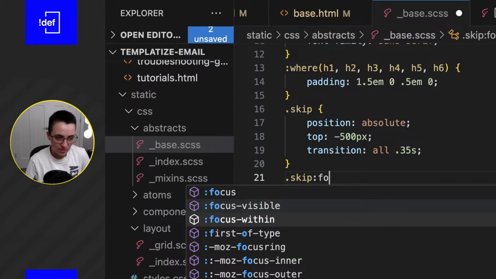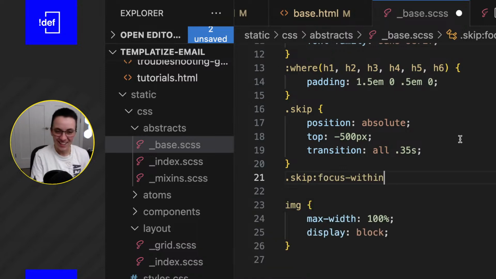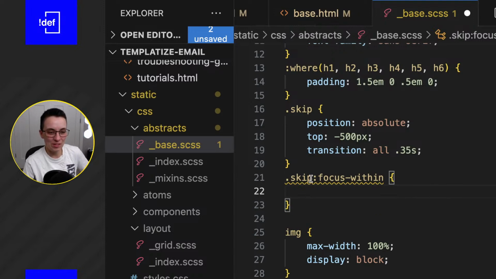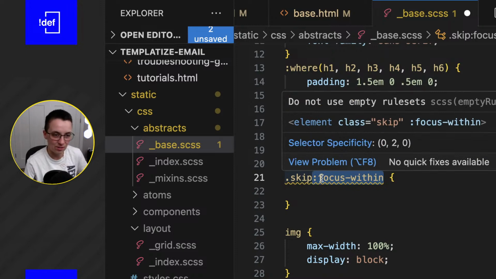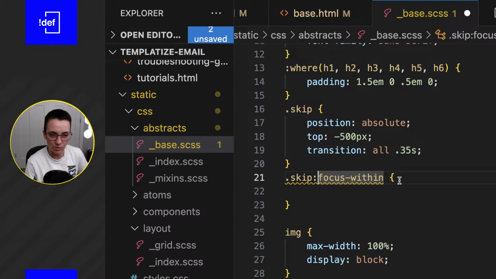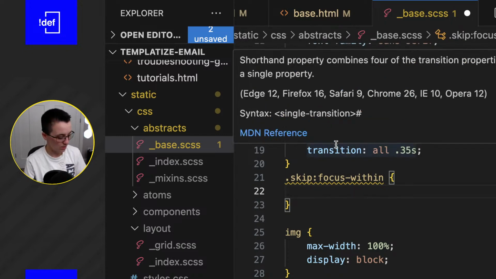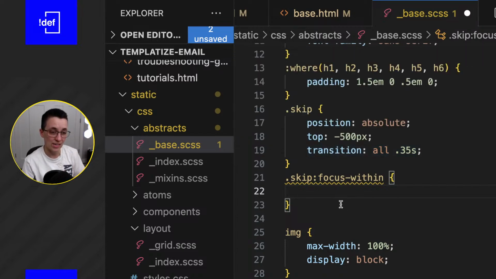I think it's focus within. We'll see. Okay, and so what I'm doing here is I'm using this pseudo, or not, I guess, is it pseudo? Yeah, pseudo element. Anyway, the state of focus within, which should be when you tab on it with a keyboard, but not when it's focused by clicking on it, basically. It's tied specifically to the keyboard, so you have to tab to it, is what I recall.